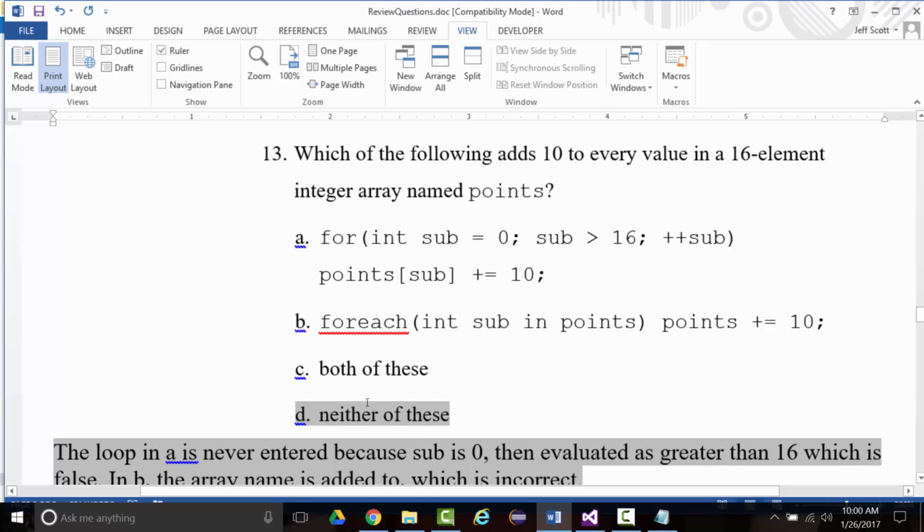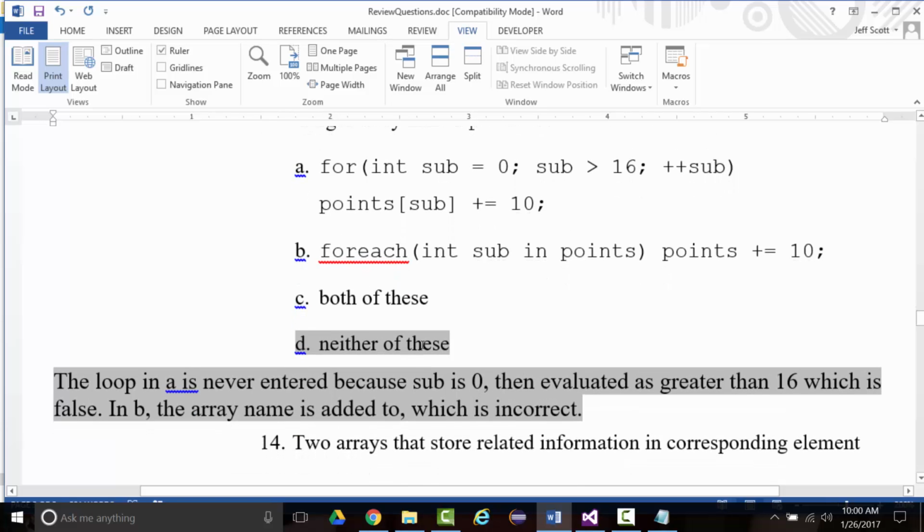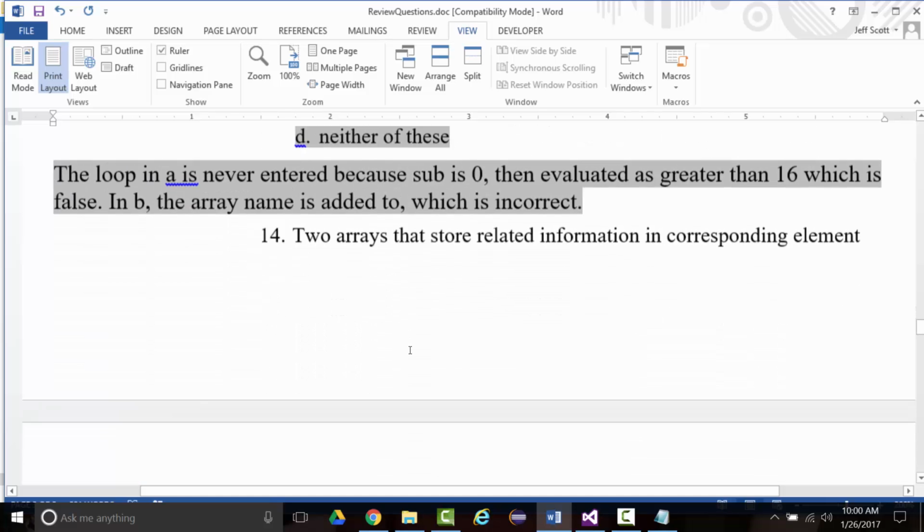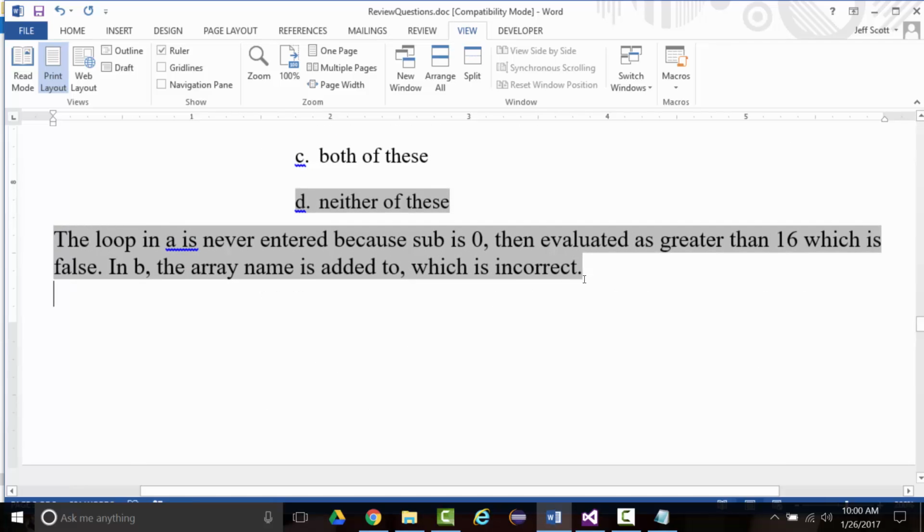13 is neither of them. Again, I hope the hell she didn't put a question like that in there. I don't think she did. I never would.